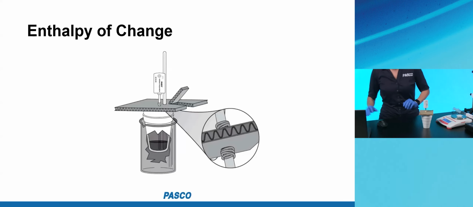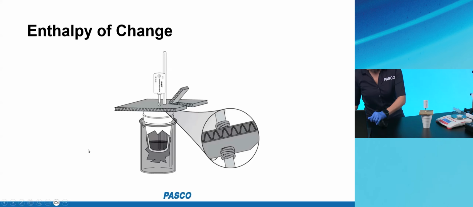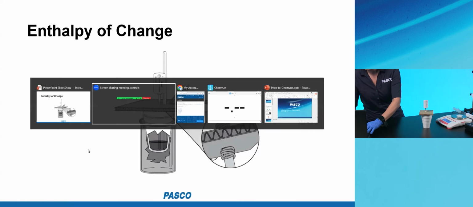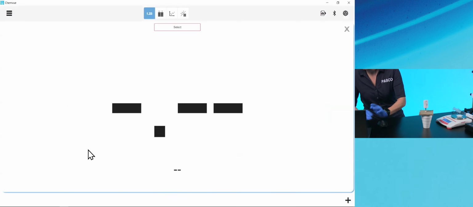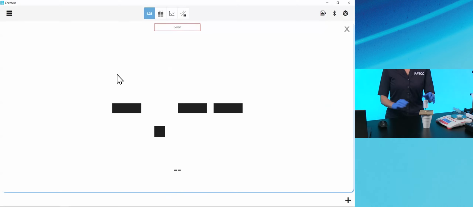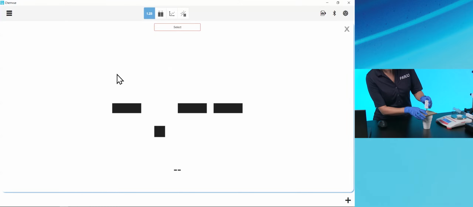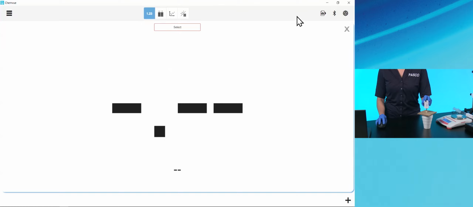And now I'm going to switch to Chemvue. And here is Chemvue. There it is. First thing I need to do is connect my sensor. So I turn on the temperature sensor so that I see that the Bluetooth light is flashing on the instrument, on the sensor.